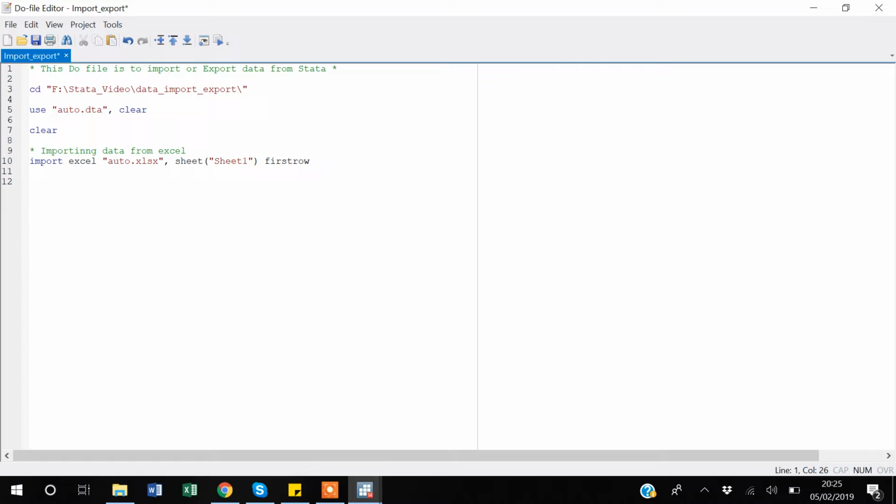And at line 10 Stata will import an Excel data from Excel sheet. So Stata will go into our working directory, and then look for an Excel file named auto.xls, and then in that Excel workbook it will go to sheet 1, and will upload the dataset. So suppose I have another sheet in auto.xls, then I can give that sheet name. Suppose the dataset is in sheet 2, then I will write sheet 2 here.